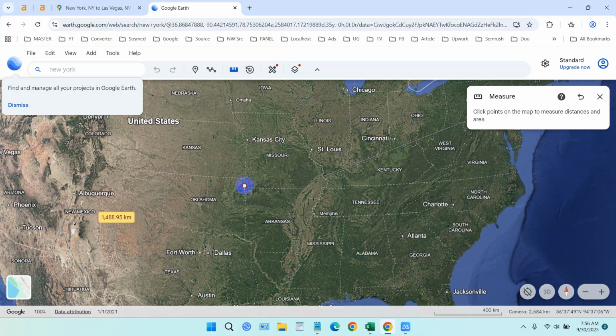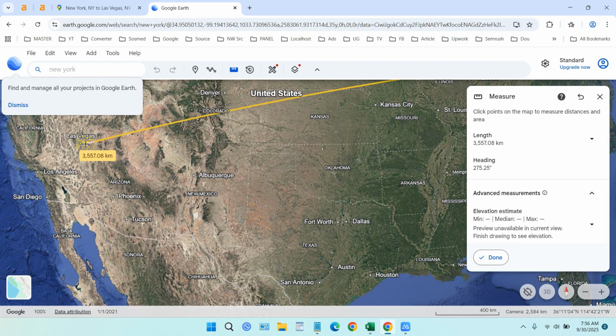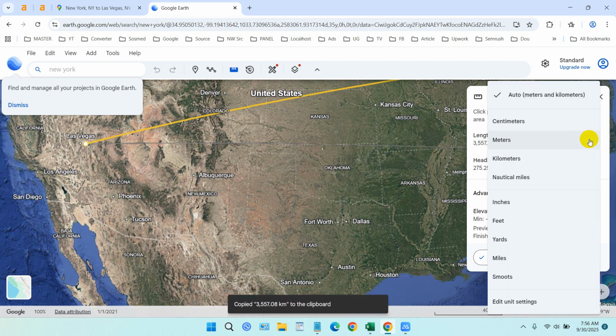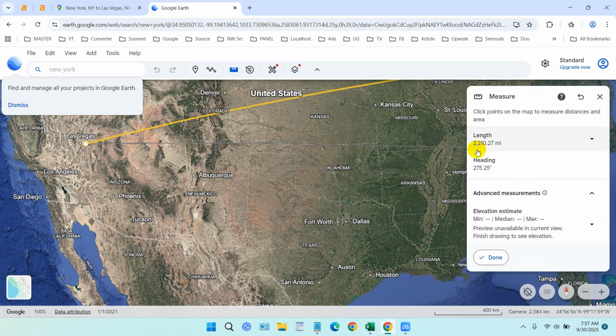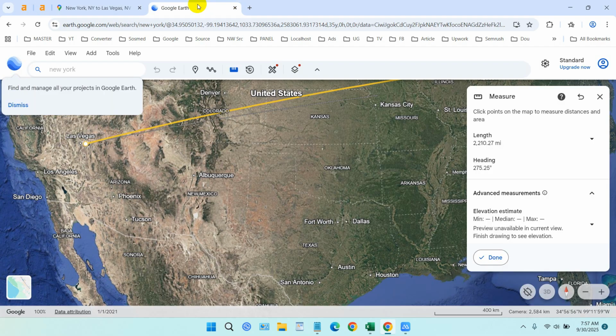Okay, let's try to find Las Vegas. This is here. You can see there. If we use this method, we can directly have the distance. It's about 3,557 kilometers approximately. You can also use another unit like miles. So it's about 2,210 miles. Okay, you can use Google Maps if you want to find the distance with the routes, but if you want to compare between two locations, just use Google Earth like this.